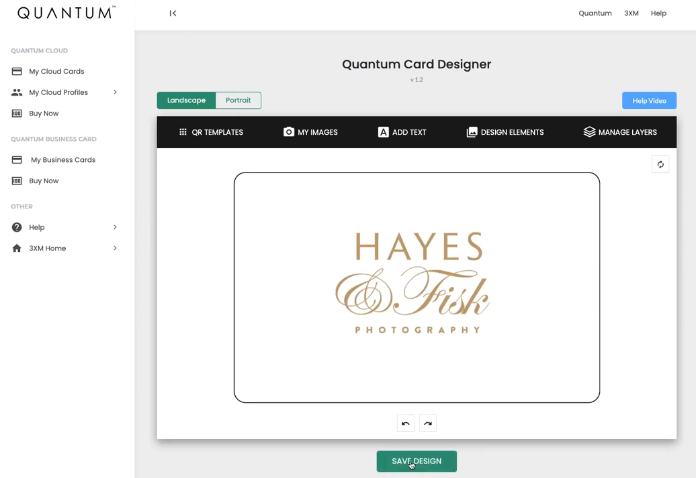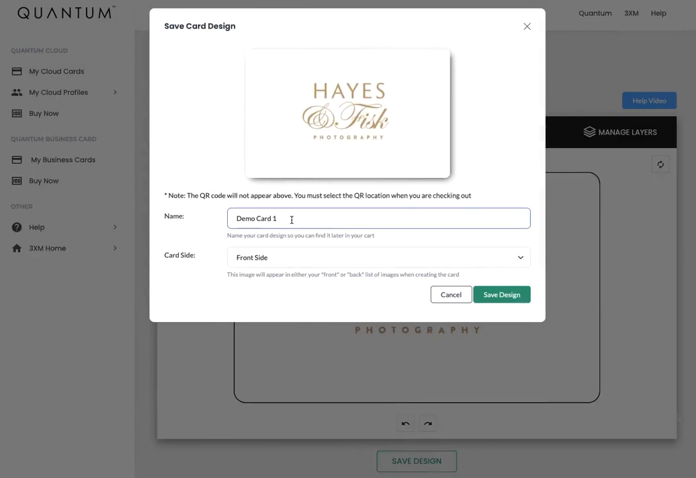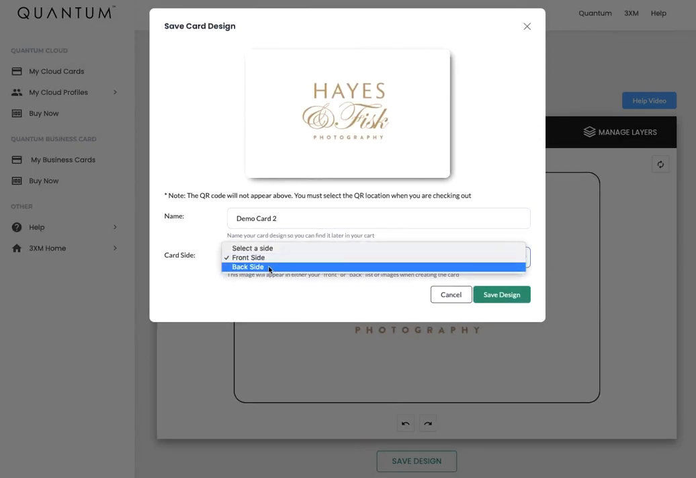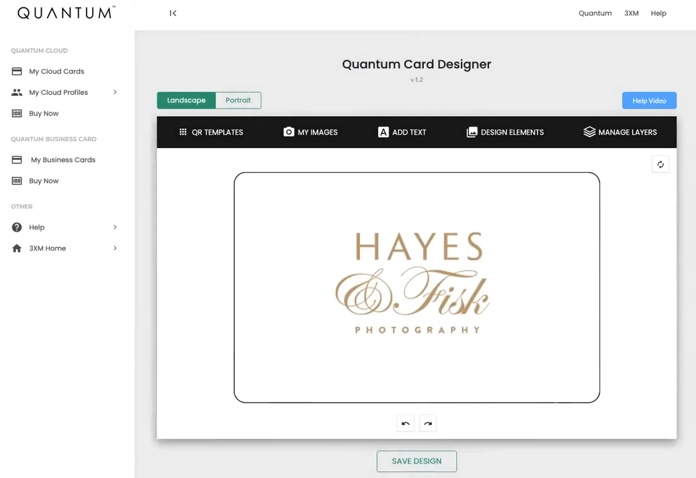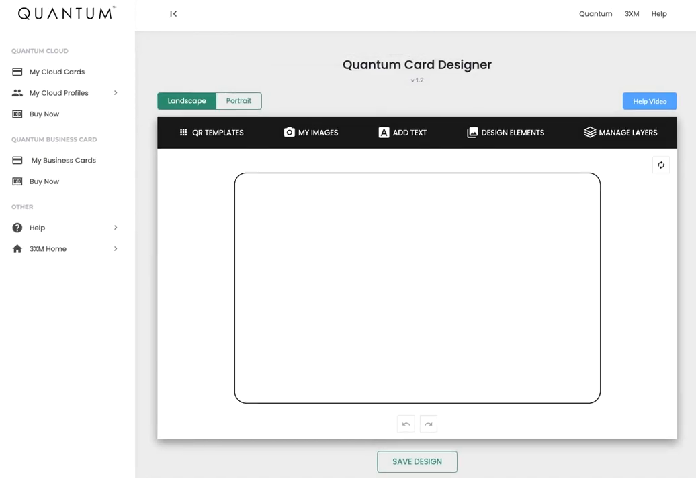So I'm going to hit Save Design, give it a new name, and I'm going to put this one on the back side. Save Design, and again, that's in my cart ready to go. So let's do something a little bit more complicated. Let's reset that. Let's have a look at the QR templates and text.